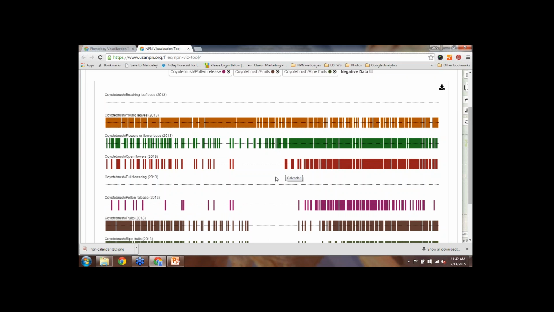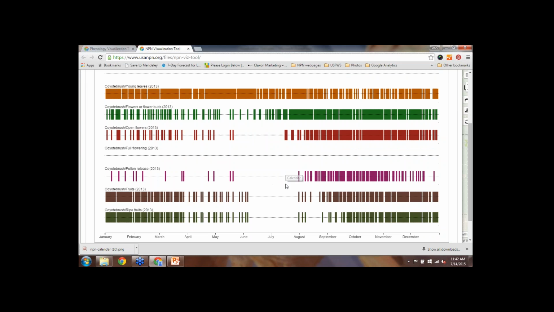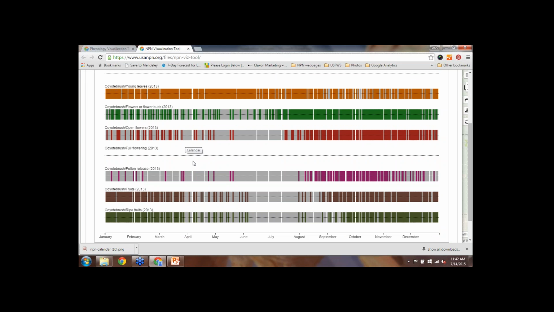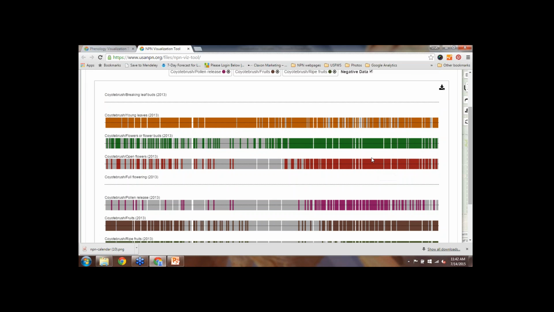So if some average Joe observer was also looking at coyote brush, that would be excluded from this data set. And this is really good for partner groups if they want to look specifically at the data that they've been working with rather than trying to dig through the data files. And again, you can look at the negative data as well to see the full extent of activity.